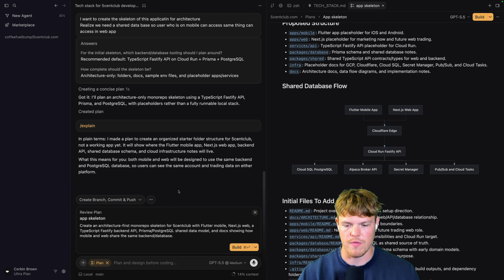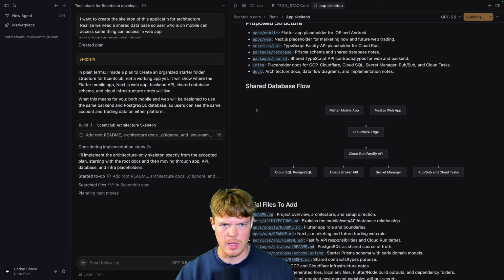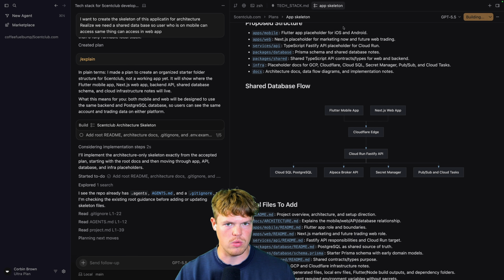Very, very, very important for my application. I'm going to hit build. So I'm going to let this set up and then we will see exactly what I mean by skeleton. So here's our result.